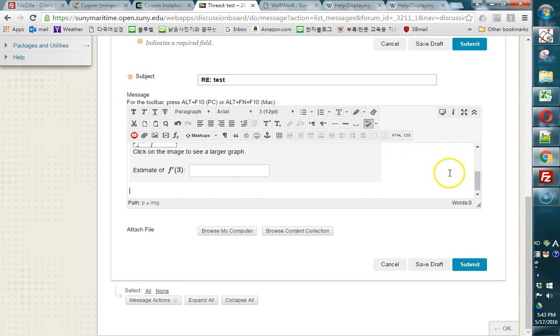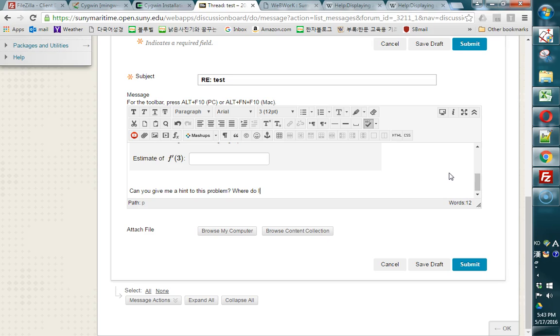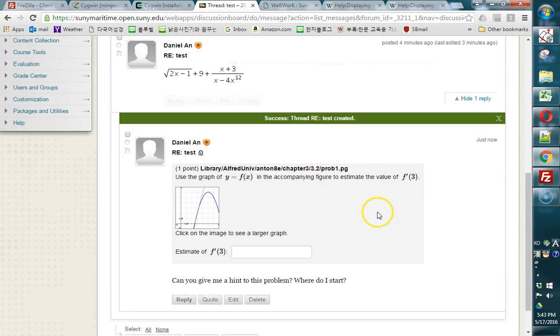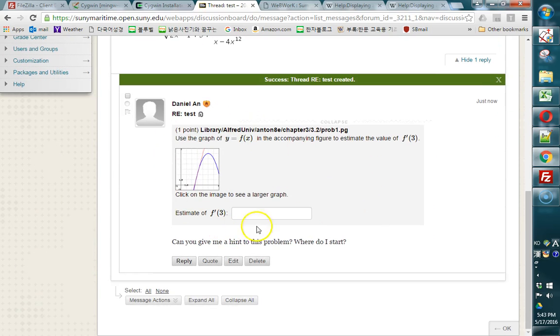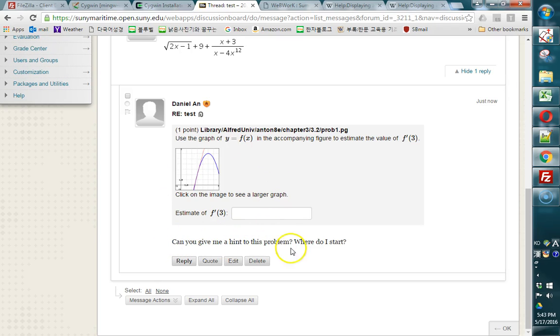It's right here, and I can just add extra text saying, can you give me a hint to this problem? Where do I start? Something like this, and then you submit, and there it is. Okay, here's the picture, and I'm doing this. So this way, it's a lot easier to communicate the trouble that you have.